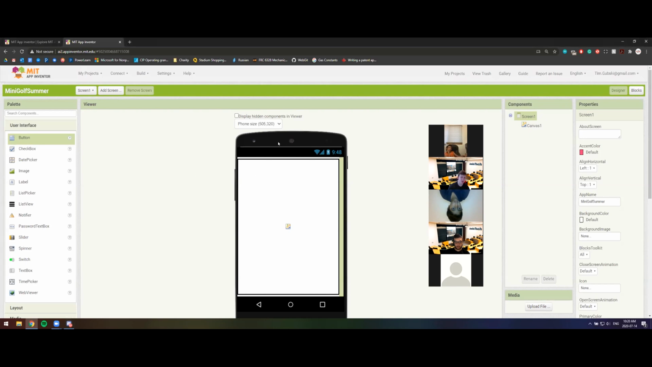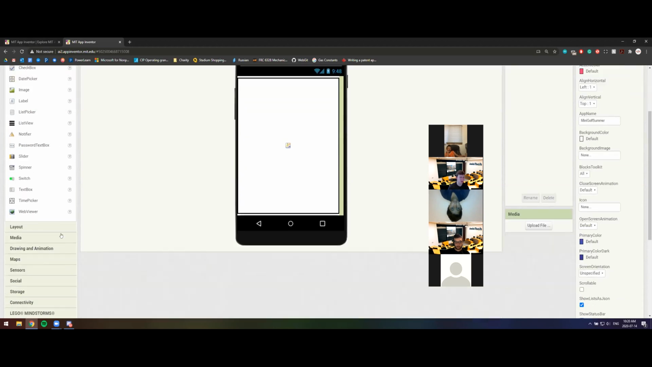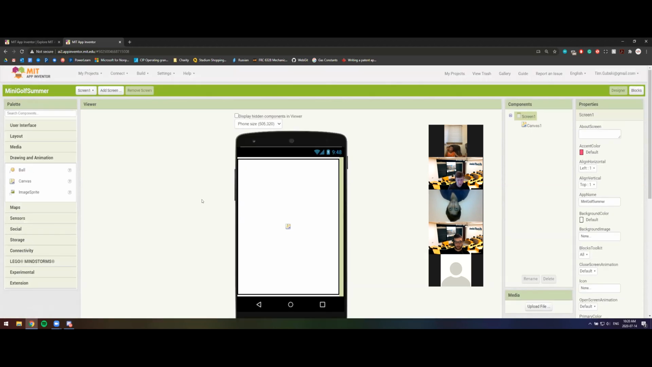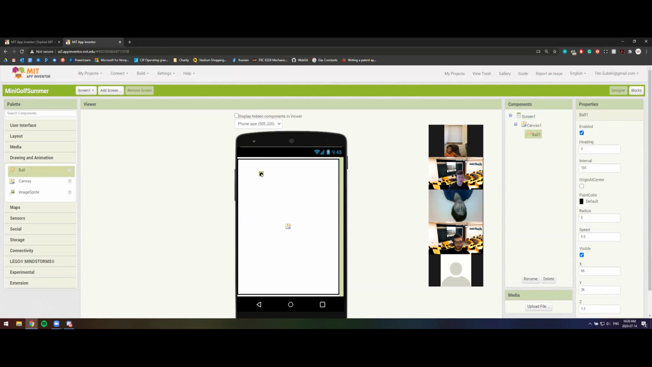All right, so the thing that we can do using this canvas is really cool. This is the important part of using a canvas. We can now put things on this canvas. Well, not anything, just a ball and an image. We can put that anywhere we want on this canvas. So for instance, if I drag a ball out, you'll see this little black dot. I can put it anywhere I want on the screen, and it's not going to snap back to the top left corner. It'll actually stay where I put it, which is exactly what we want.